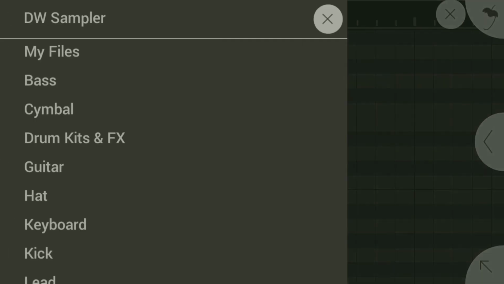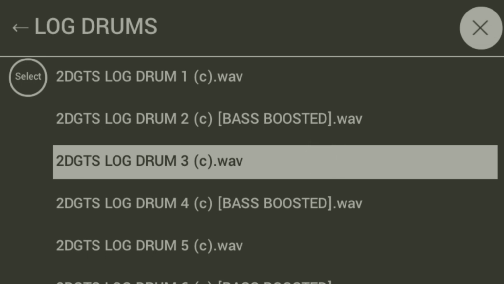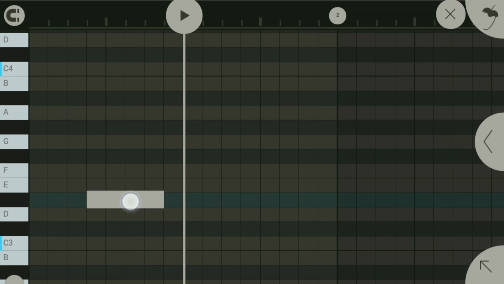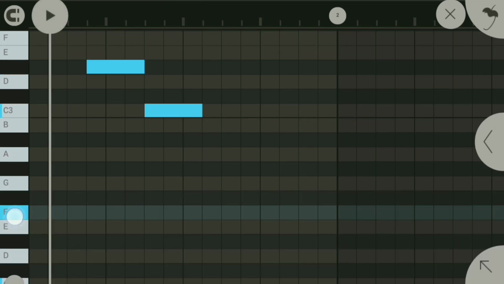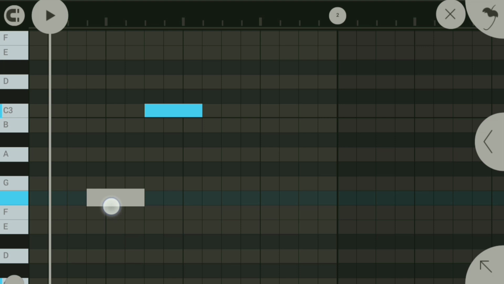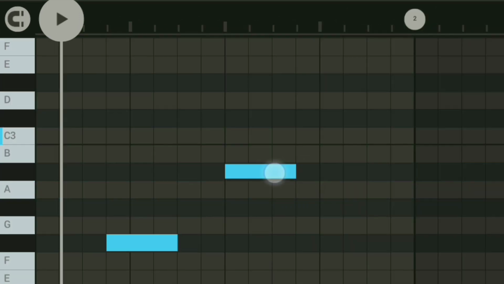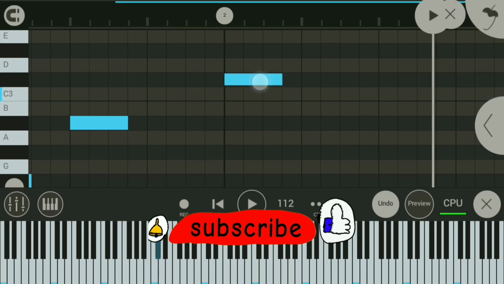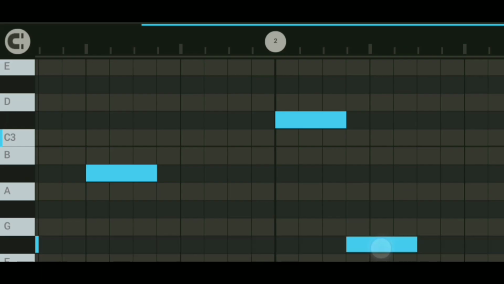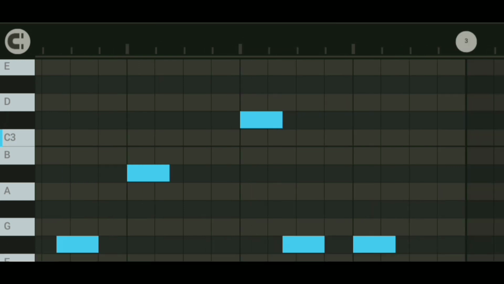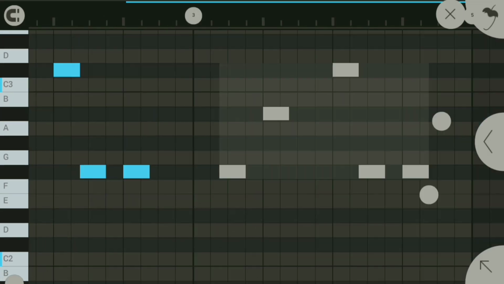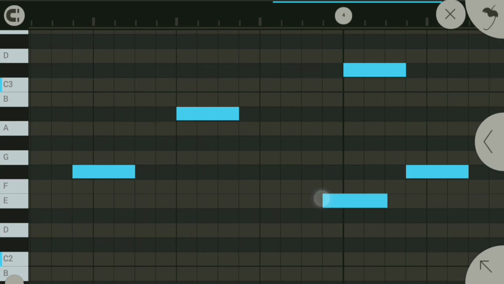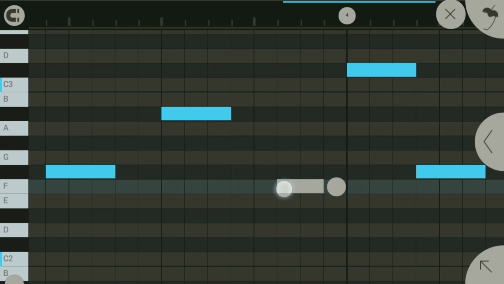Now let's go look for some log drums. I like it, so I'm gonna add that. So I'm gonna go all the way down for a deeper sound, you know, that angry loud drum. Then I copy it and paste it on a different side. Then I add some extra spice.